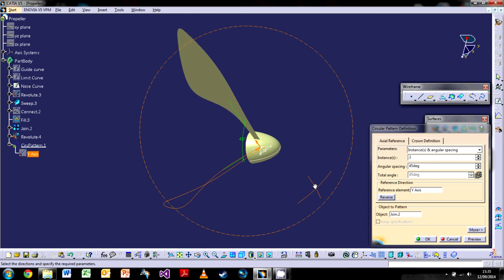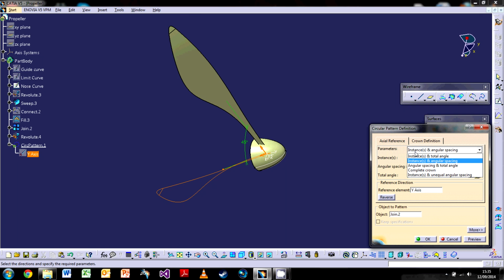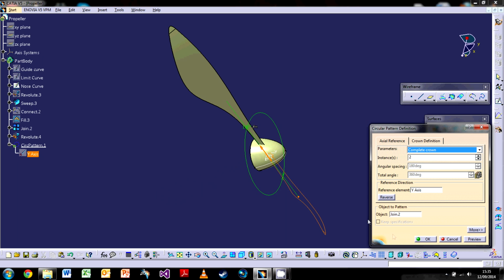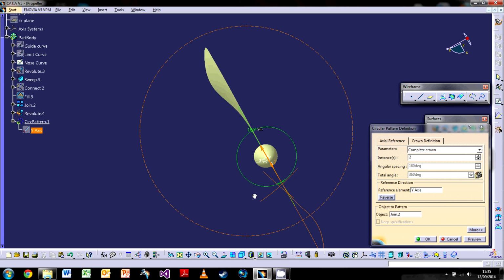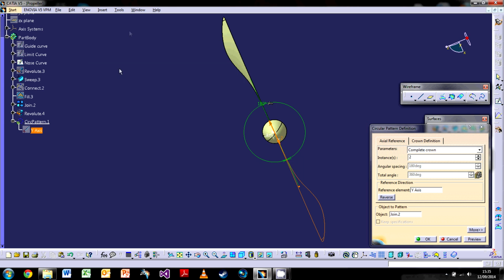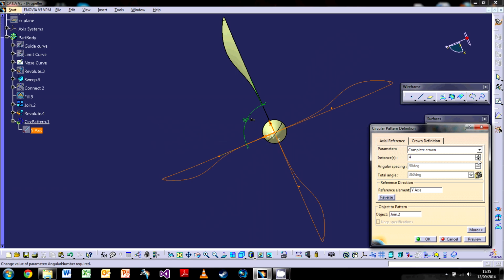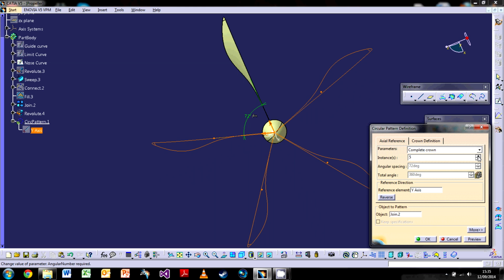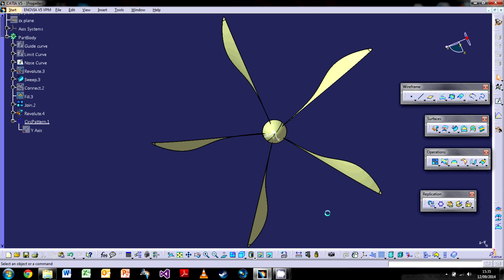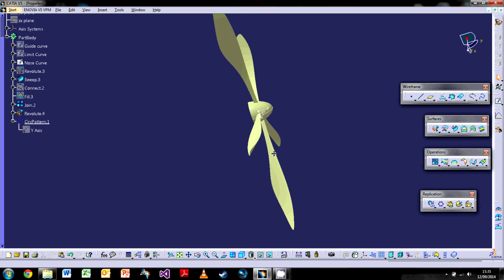Now with circular, you can choose a complete crown, and what that'll do is space them out in a way that makes it one full revolution, and then all you have to do is add as many as you want in, or as little as you want in, to create a propeller. Let's have a look. Let's go with 5, just to make it look rather fancy. And there we have a propeller.